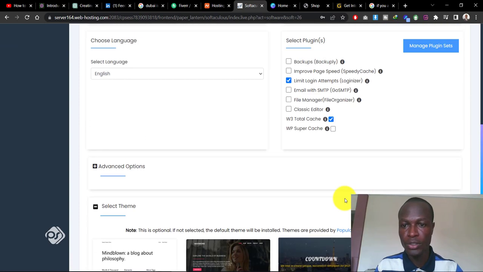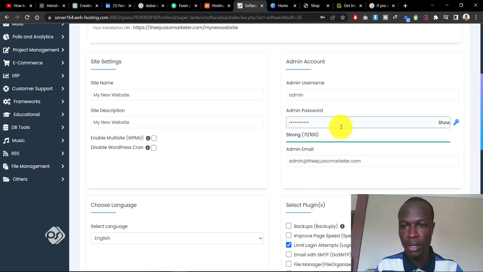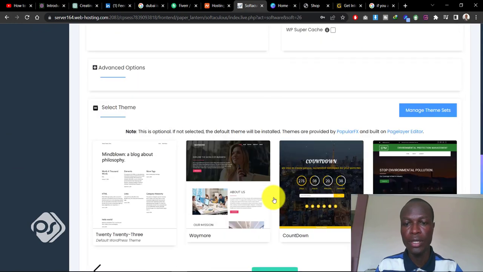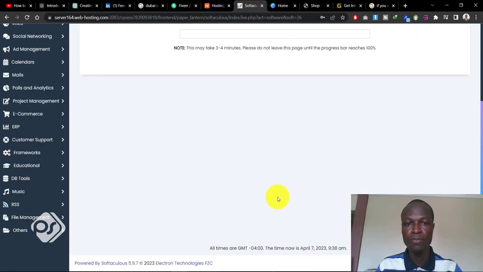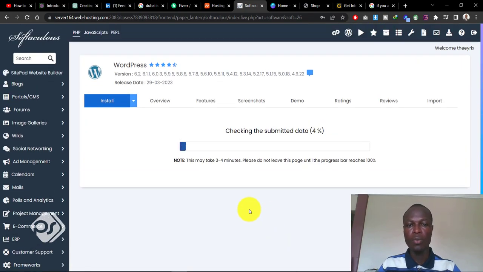So it says our password strength must be above 80. Let me just add a symbol to it and another symbol. So it's above 85 now. Okay, so now we can go ahead. Let's click on install, and our WordPress website installation is underway. We just need to wait for a few minutes for the installation to finish.